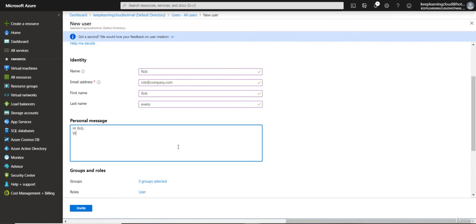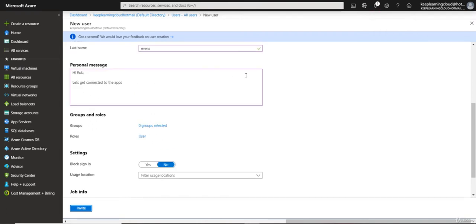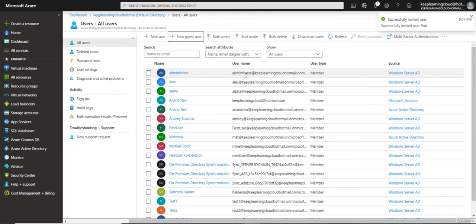Hi Rob, let's get connected to the apps. You can grant access through groups, assign role-based permissions, grant roles, and there are certain other features that were there for a regular user account. And then you click on invite. Within a few minutes, Rob should get an email with this custom message, and Rob then has to click on the hyperlink and accept the terms of usage.